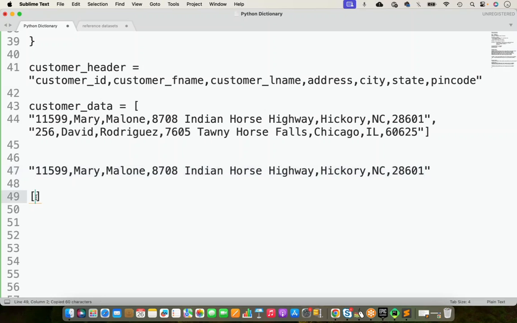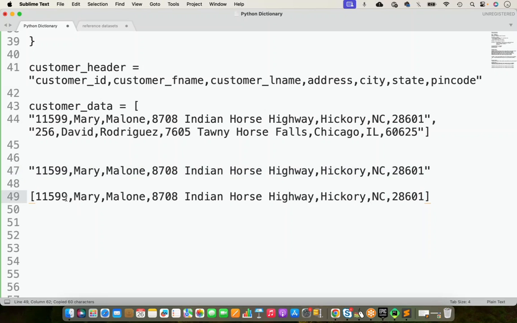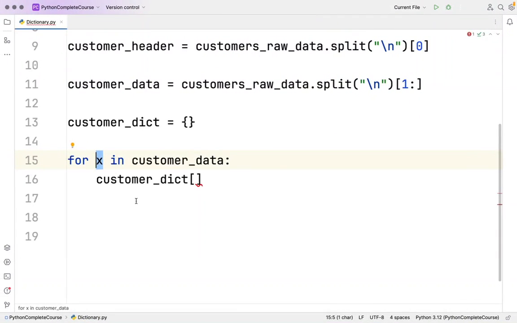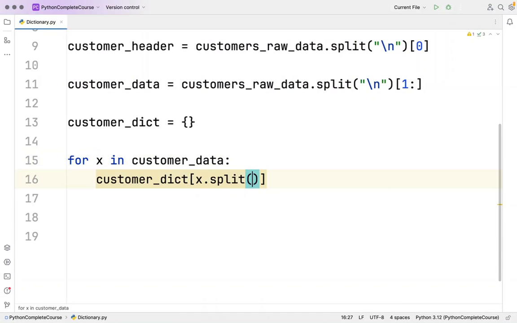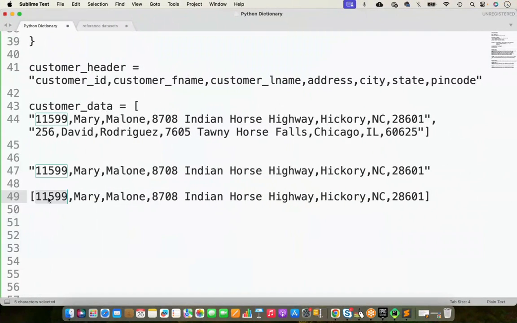On splitting it based on comma, you will get an array, and from there you can get the zeroth element from this array. When I say array, you understand like a list, right? So let me first split it. So x dot split based on comma, and you want to get the zeroth element, which should be the key. That means 11599.